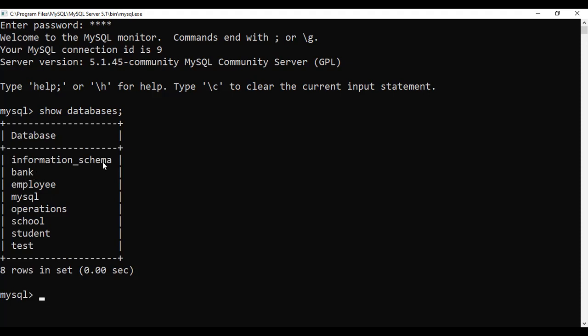By default, information schema, MySQL and test are the default ones. Other than that, all the rest are the created databases. You can access those databases, or you can create new databases. We will see from the beginning how to create a database. So the command used to display the existing databases is show databases.